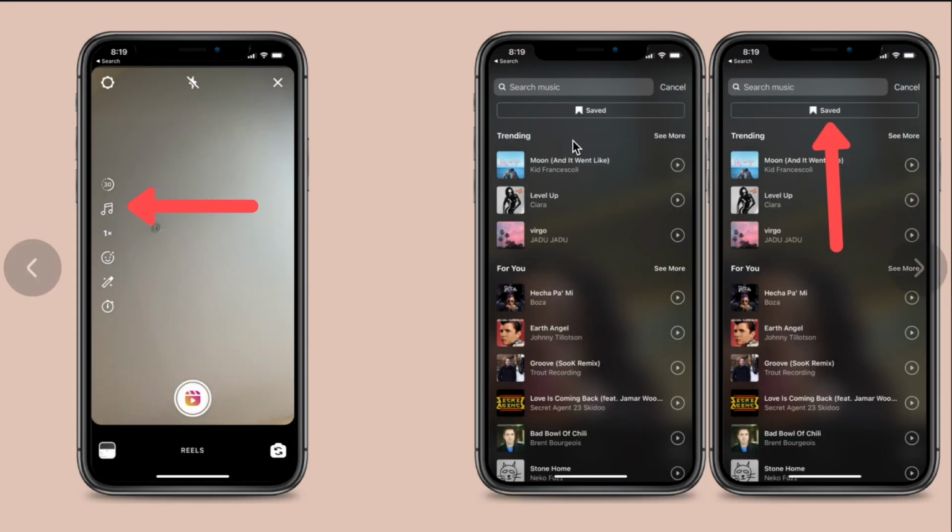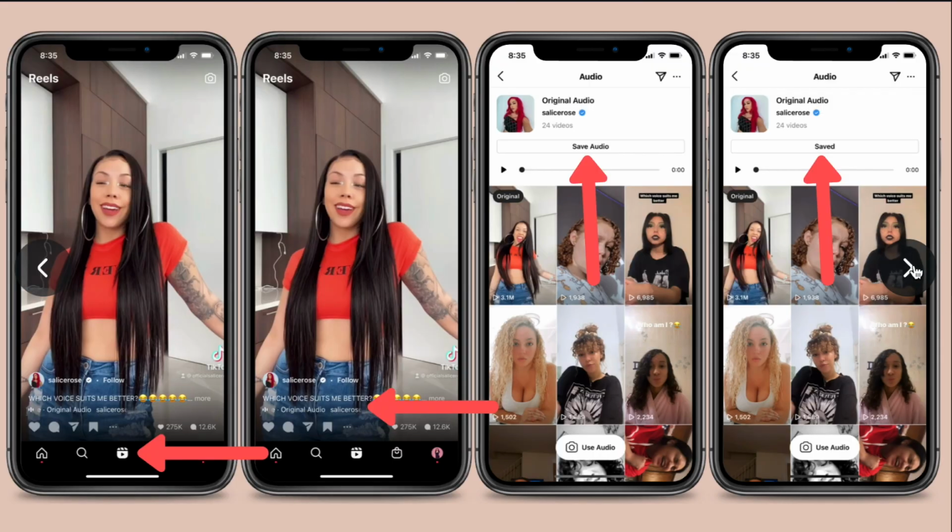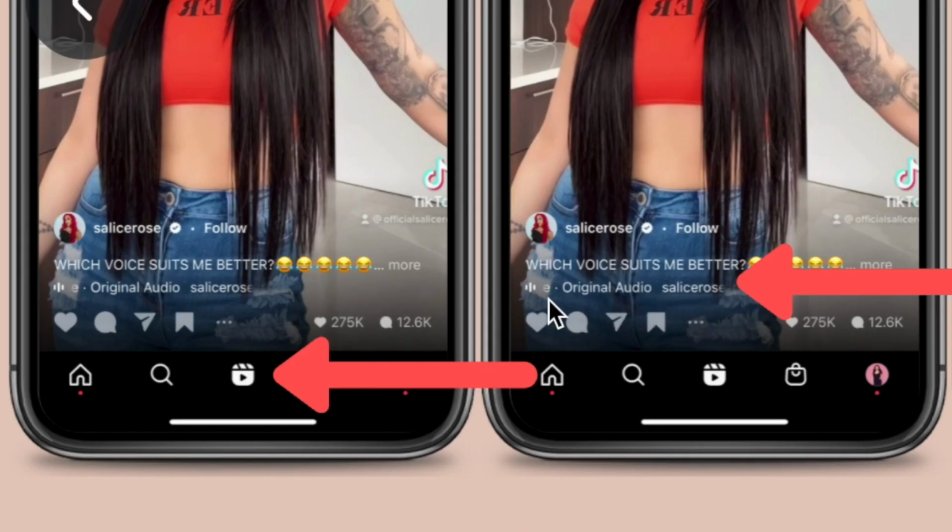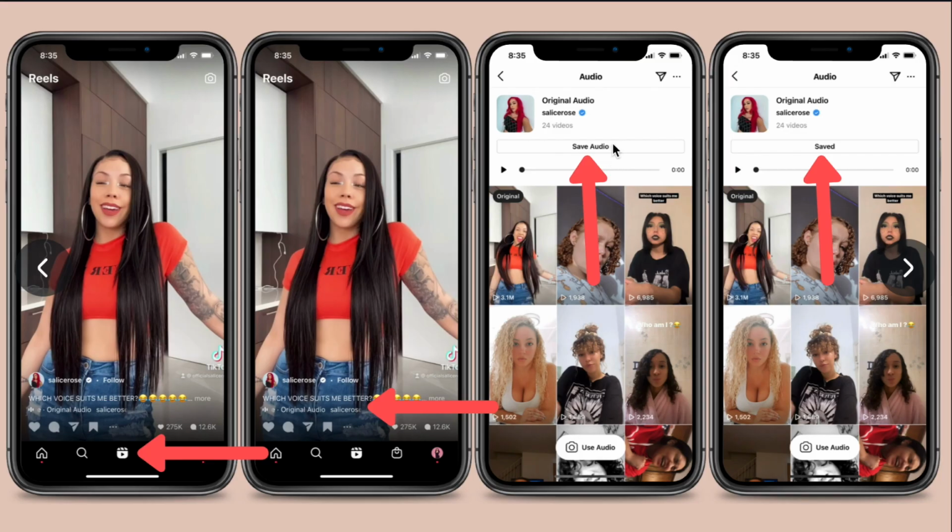Let's talk a little bit about music because that's super fun. And it's very simple. You can search any one that you want and you can even save some sounds. How do you save those sounds? When you're looking through Reels, right under here, usually it has like the song name or it says original audio if the creator was the one that made the audio. And all you have to do is click on that and save the sound. When you do that, it goes automatically into saved.